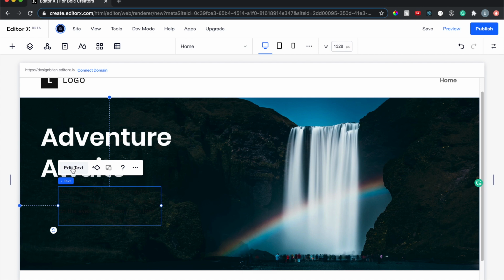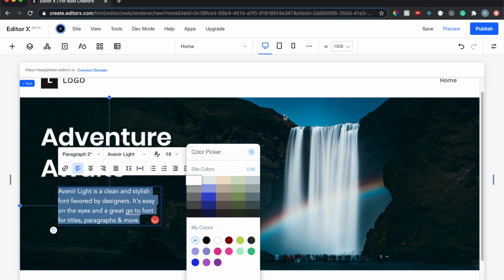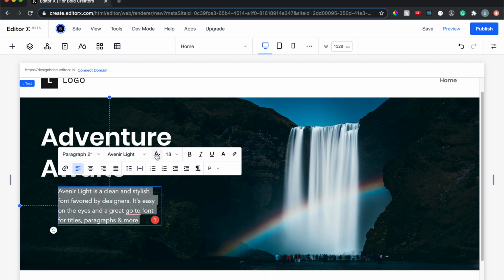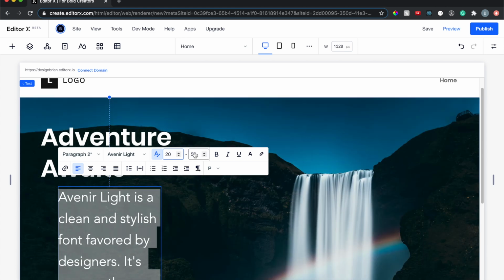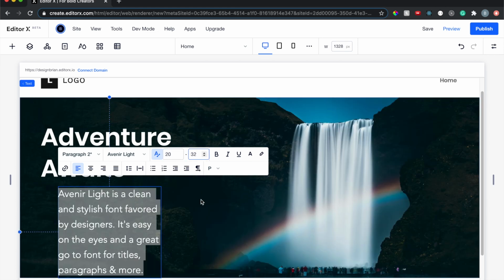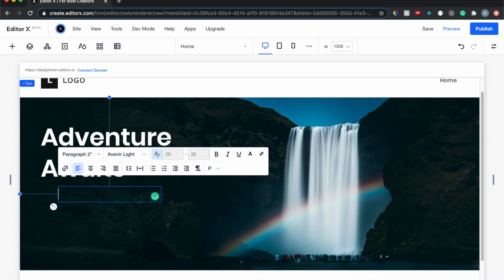It's very hard to see, but let me click edit text. Let's change the color to white. For the sizing, let's change the scale and click on the A, and change that to 20. This one is 32. Then here, let me double click in the text, make sure I highlight everything, and delete that. Let's just say "explore the world with our guided tours". You can put whatever you want here.